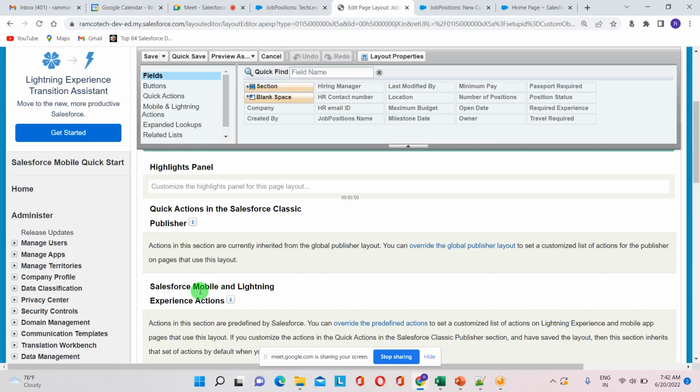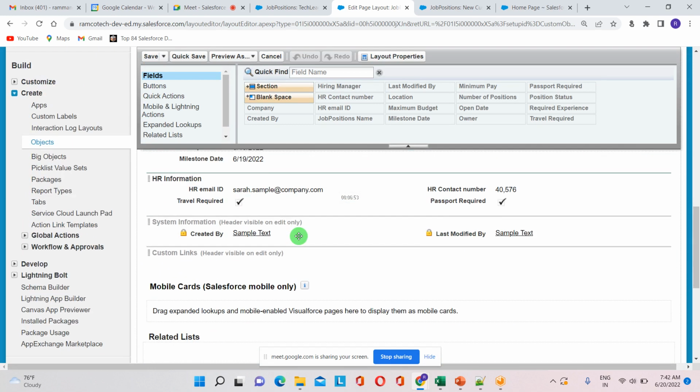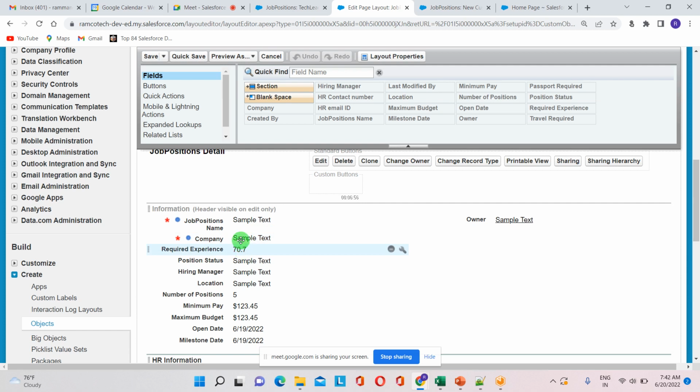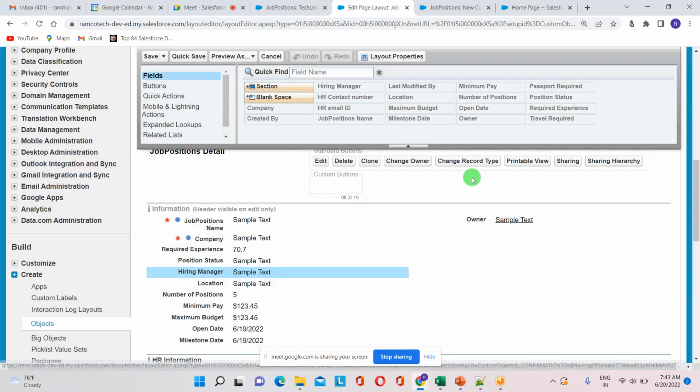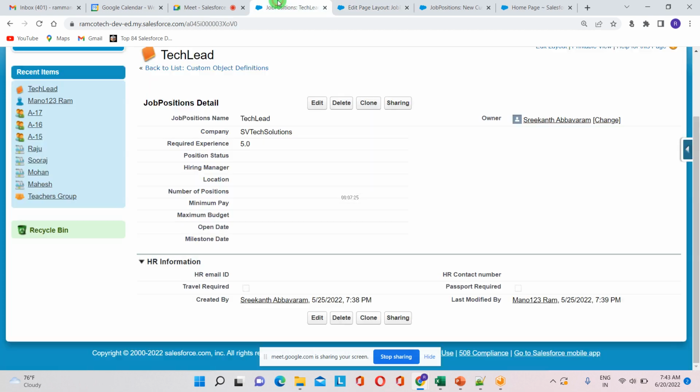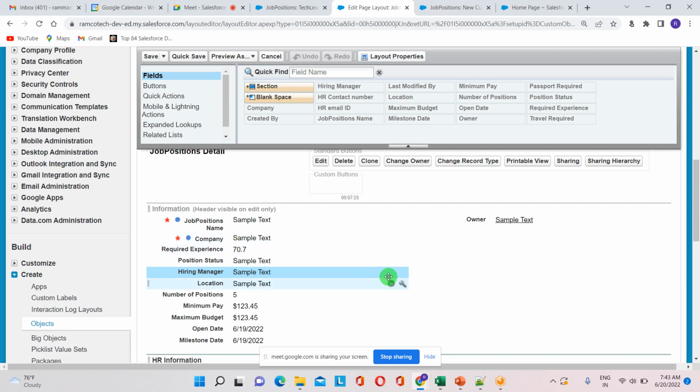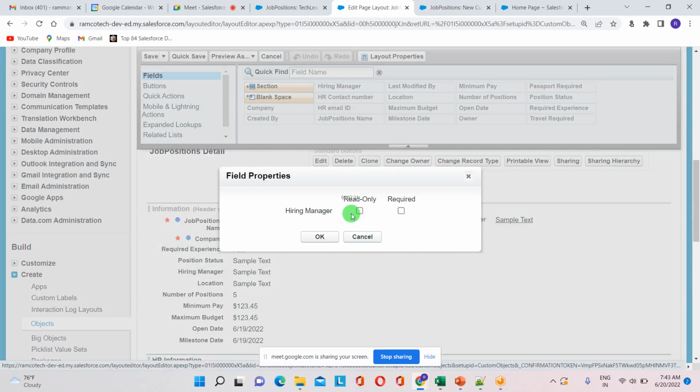One more thing about page layout. Can we change the fields in the custom object also? Yeah, we can do it. That's what we are doing now. Here we have job positions, company, required experience, position status, etc. If you want to make a field required, here also we can make it required. Required means, as you said, the red line will come, the mandatory field. Not only while creating a record, here also we can make it. Click on this, see, hiring manager.